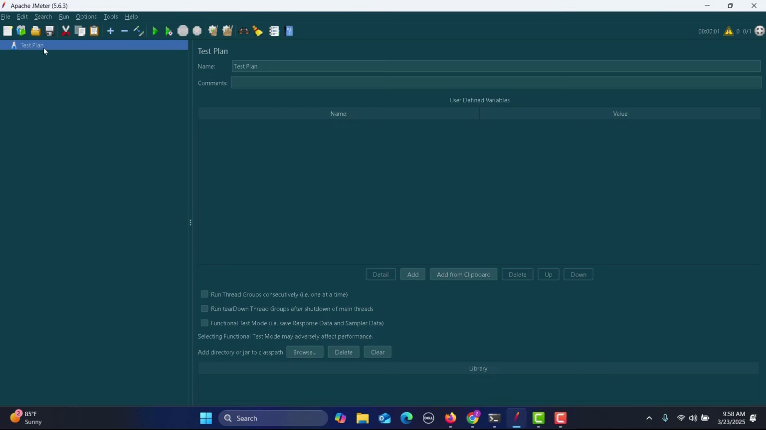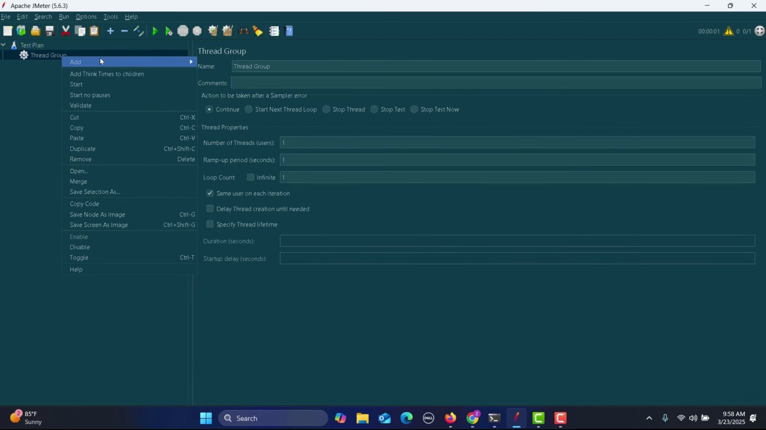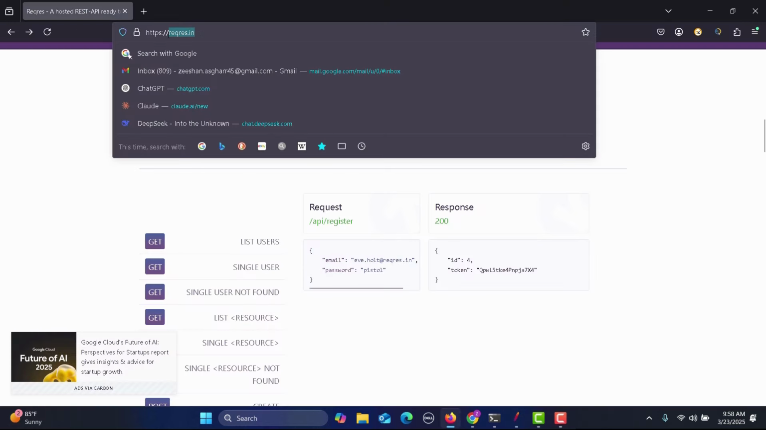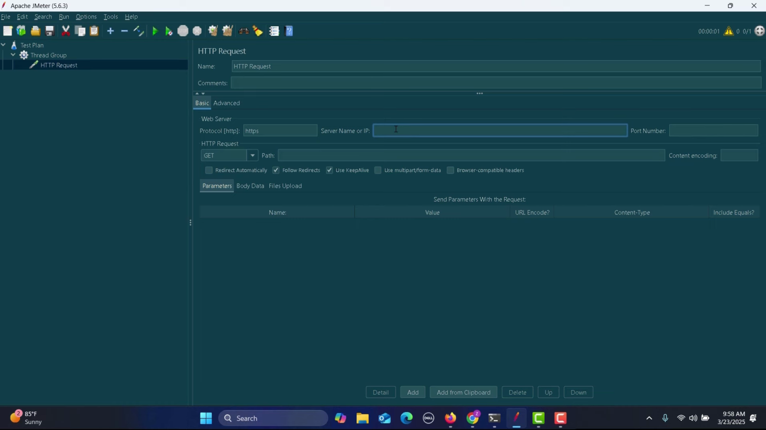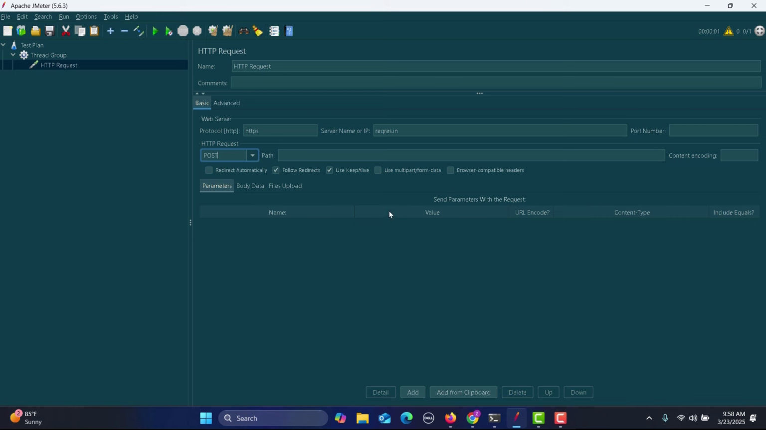Let's go to JMeter over here, create, add threads, thread group, and inside that add sampler HTTP request. Now this is HTTPS, and this is the host, reqres.in. Copy this one, and now go back to JMeter. This is a POST request, and now we need to provide a path. So this is the path /api/register. Copy this one and paste it over here.